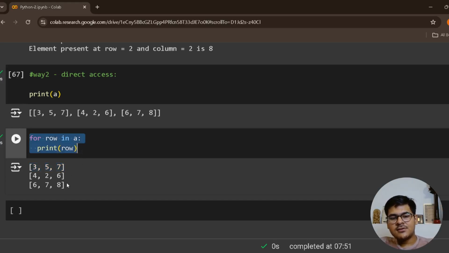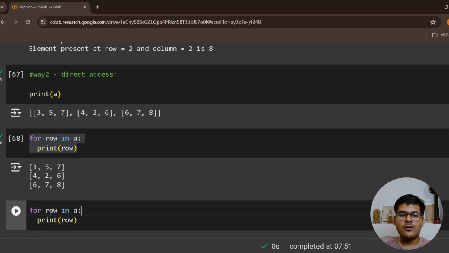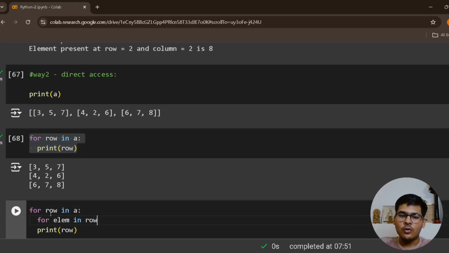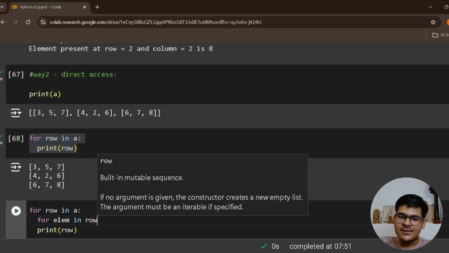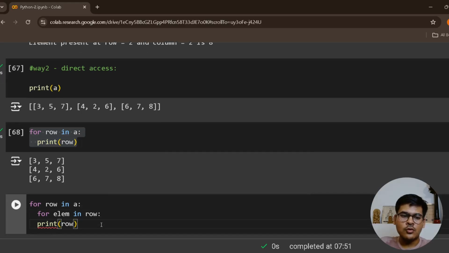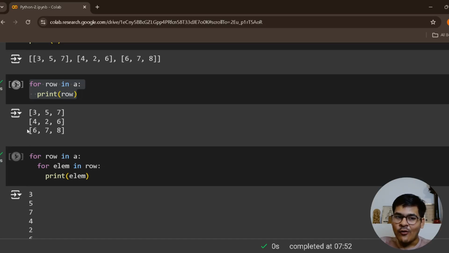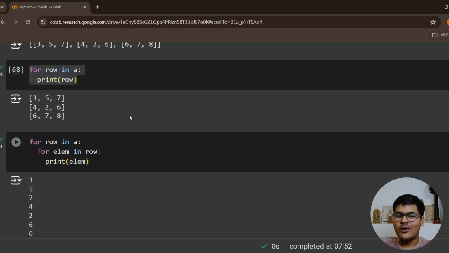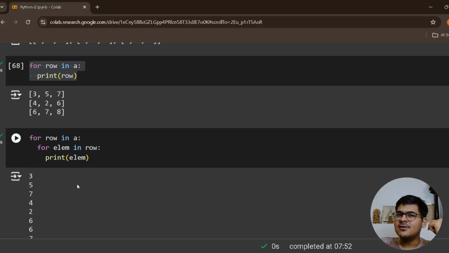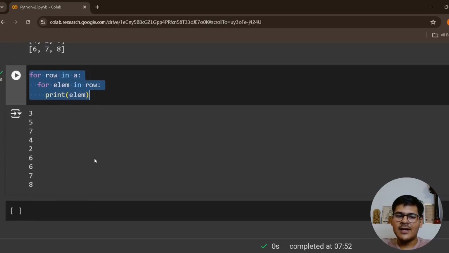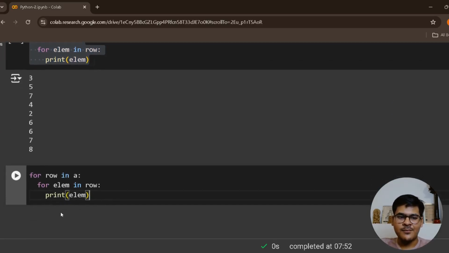I will actually combine this and write it like this. For element in that row, whichever row you are currently in, nested loop, for element in that row, print element. So what will happen? It will access the elements of every row, one row at a time. But I want to help you understand this by printing it as a matrix, so 3, 5, 7 like this. Just make it better looking, and you can understand that after some practice.